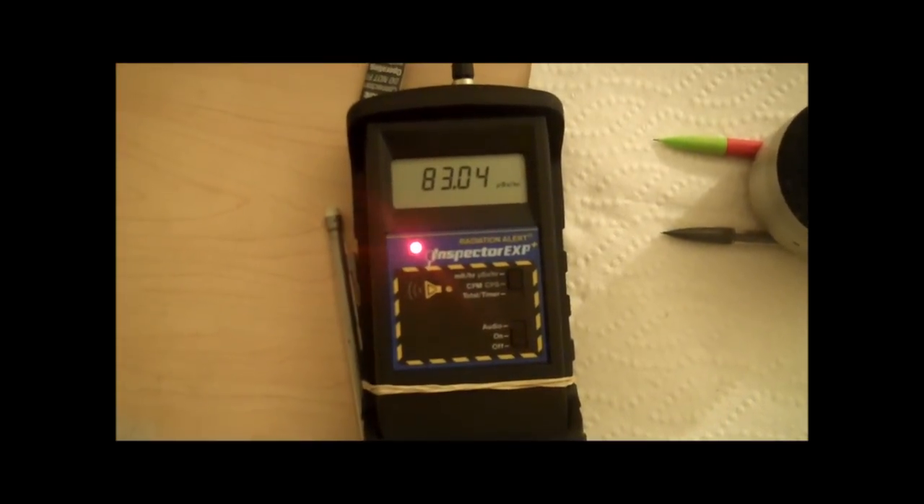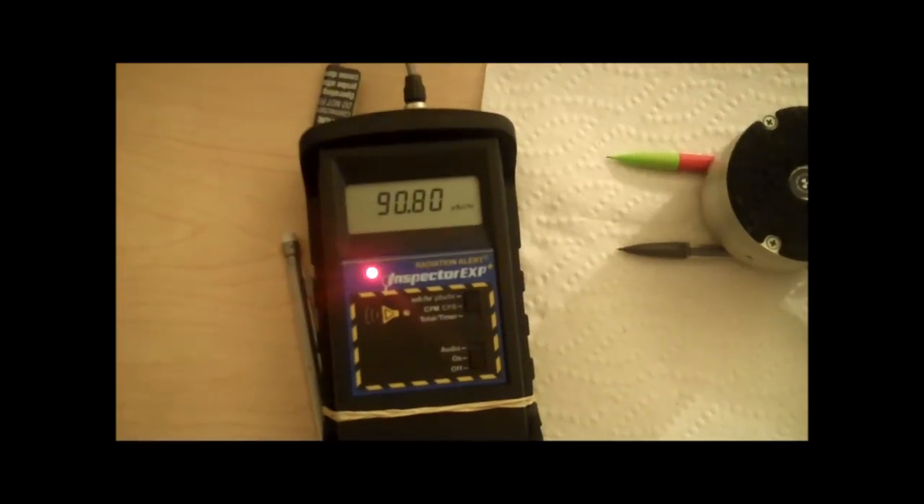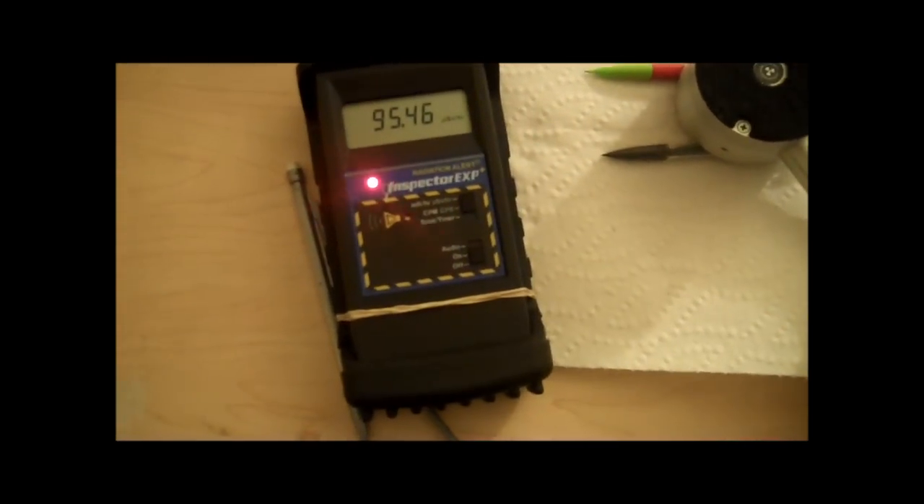Maybe a little high. 84.73. I'm pretty close. Moves up and down a little bit. Maybe a point or two off would have been more accurate. But the point I'm trying to make here is now we should be calibrated at polonium 210.